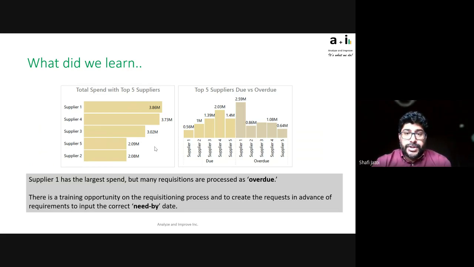The next step is what I was alluding to: supplier one has the largest spend, but many requisitions are processed as overdue. So do I look at this and say, oh yeah, it's taking too long? No, I look at this and say, maybe there's a training opportunity from a system perspective. There are many fields in ERPs that are nice to have. There's a few that are must-haves, and as people with a large amount of workload and significant pressure, we all usually want to find the easiest way out. What do I need to put at a minimum to get to the next step?